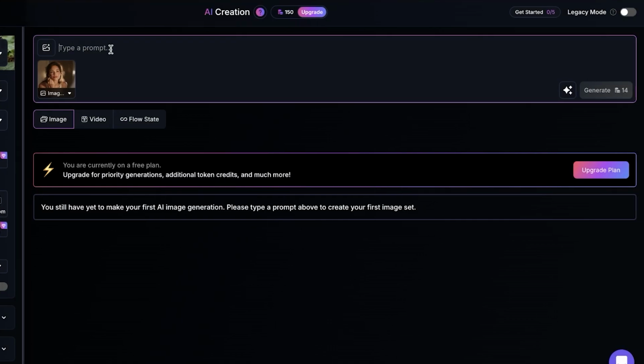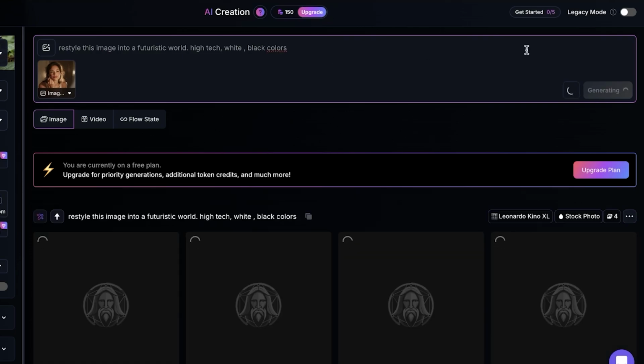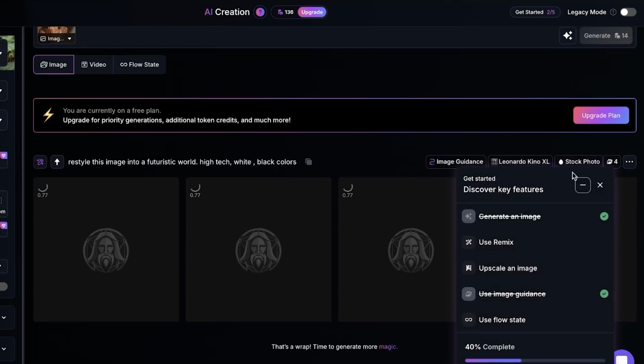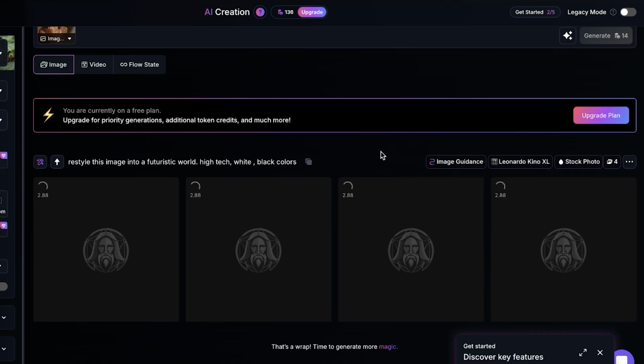And then I want to restyle this image into a futuristic world. High tech, white, green, black colors. And then I'm just going to click on generate. Once I've done that, it is going to restyle and recreate my image.